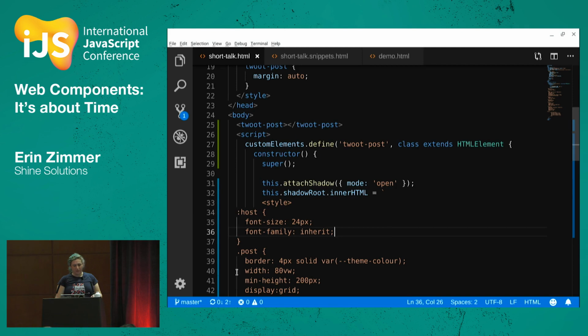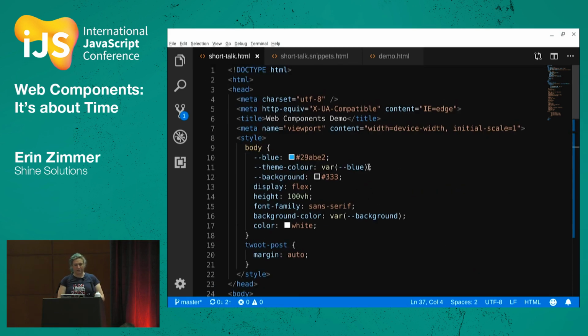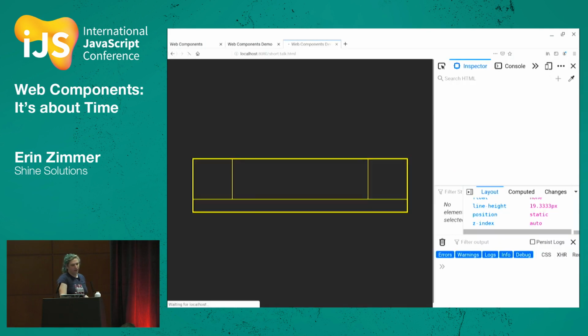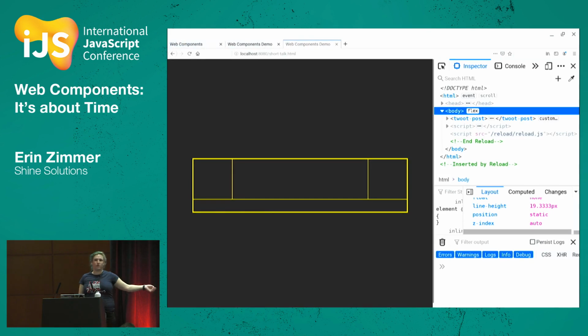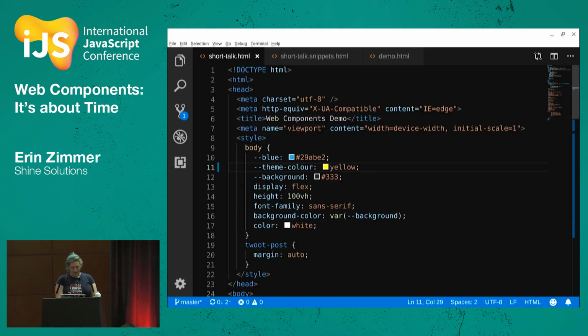You can also see here the border is set using a CSS custom property called theme color. And that color is actually set up here in our light DOM. So we can, for instance, change this to yellow, and our post will update to yellow. So this is the way that you can pass CSS into your custom element, is using custom properties. They will cross over the shadow boundary. I like the blue better though, so we're going to stick with that.